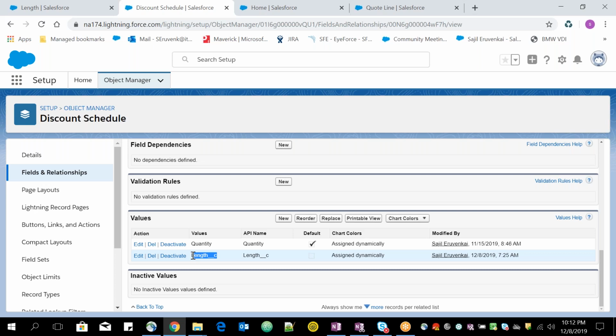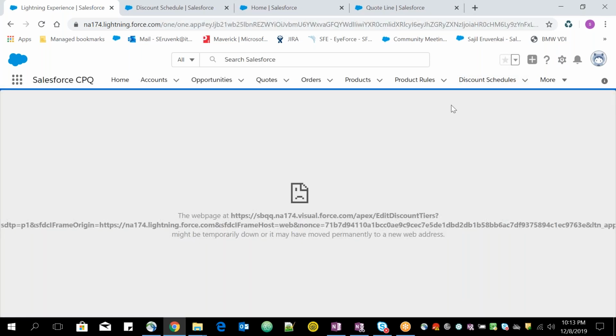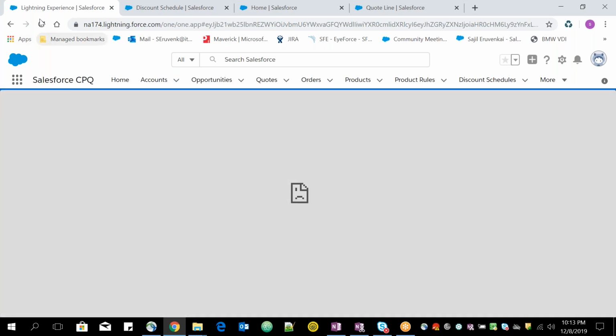Okay. Now we'll go to the next part, that is to create the tiers for this discount schedule. So I have an option called edit tiers. I click on this. I already have my, okay, what's happening?